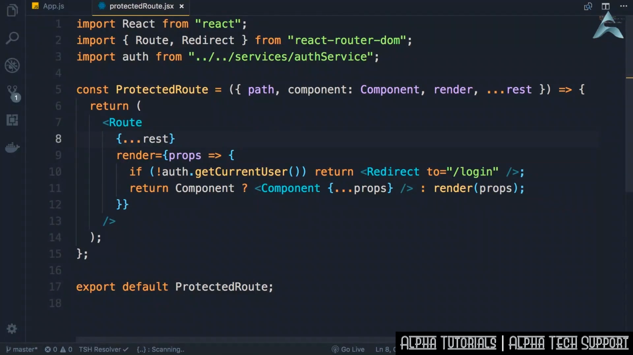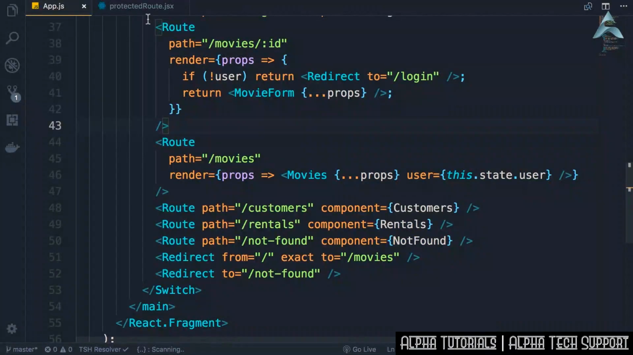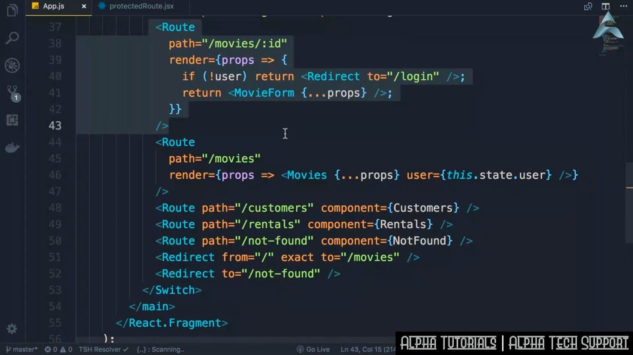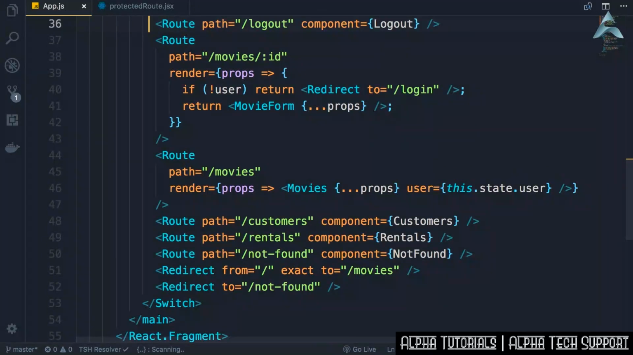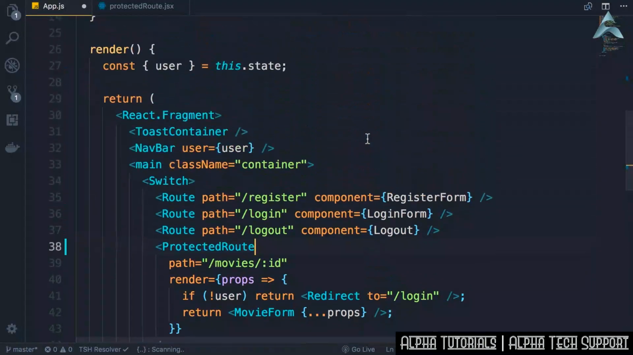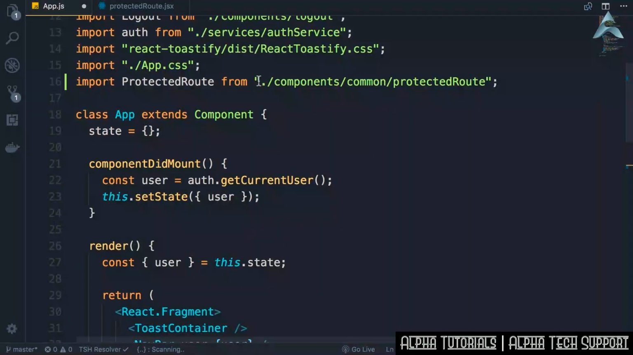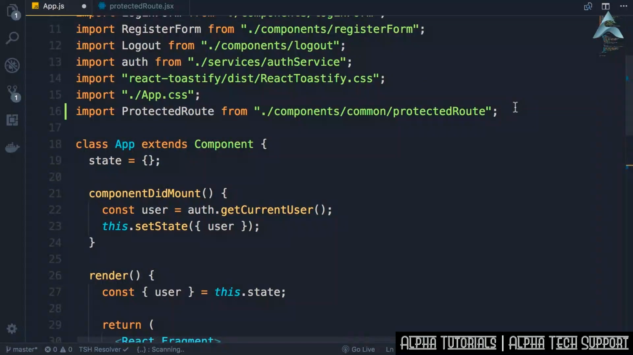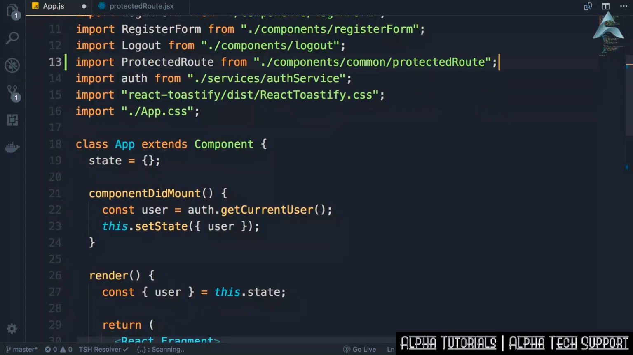Now back to our app component. Here we want to replace this route component with a protected route. So let's change this, protected route. You probably noticed that my auto import plugin imported this component on the top. Here it is. However, it's placed at the end of all import statements. I would prefer to move this up next to other components.